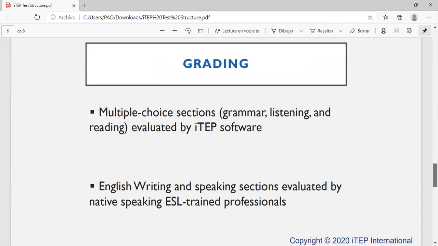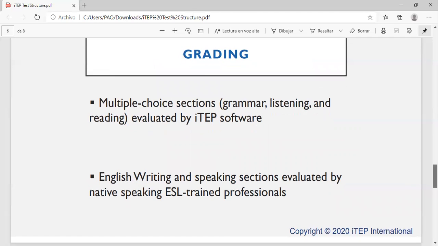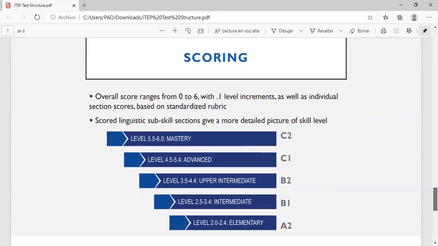Then there's the grading part. Okay, so the multiple choice sections, which are the grammar, listening, and reading, will be evaluated by ITEP software. But then the writing and speaking sections will be evaluated by a native speaking ESL trained professional. Okay, so you don't have to worry about it. It will be someone who actually knows about the test.